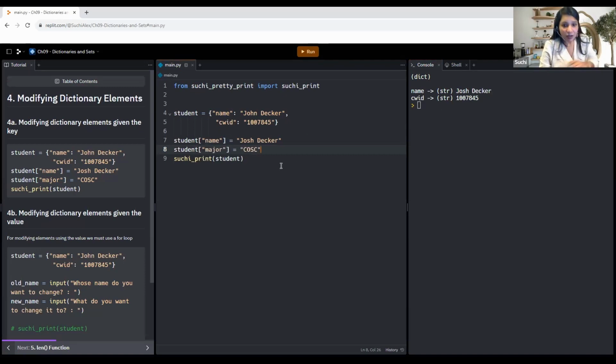And what happens when I try to do this? When student square brackets major COSC, what is Python going to do at this point? Is it going to say, oh my gosh, I don't have the key major, what am I going to do, and throw an exception? Or is it going to simply create a brand new key value pair? And that's what it did.